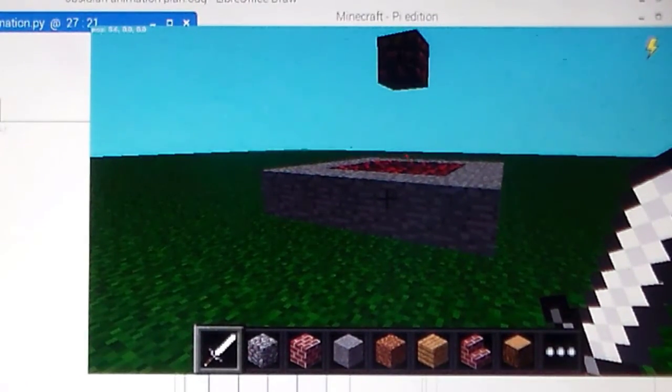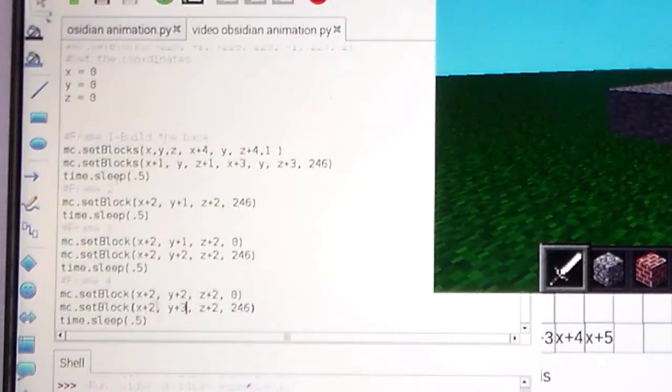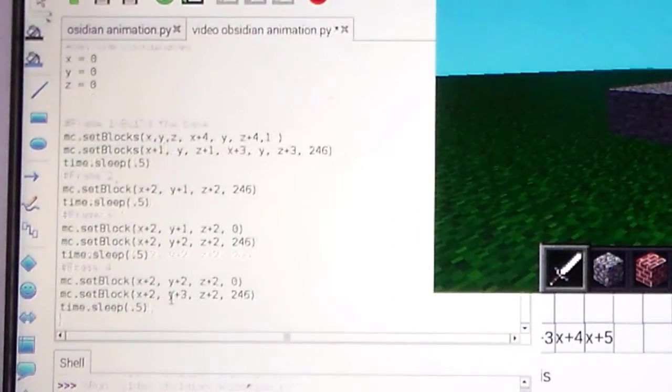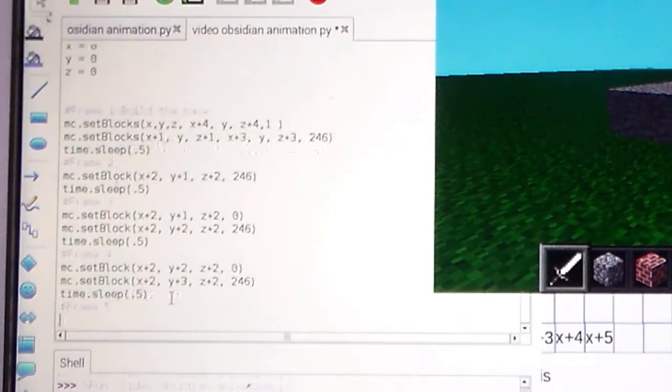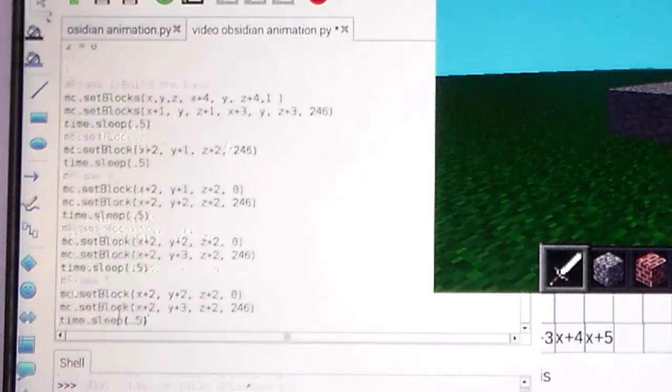When I run it, now we get 1 more Y value out of it. Now it still keeps the last block because I don't have the code where the last block disappears until the next frame. Now here in frame 5, the Y goes up to 3 and 4.